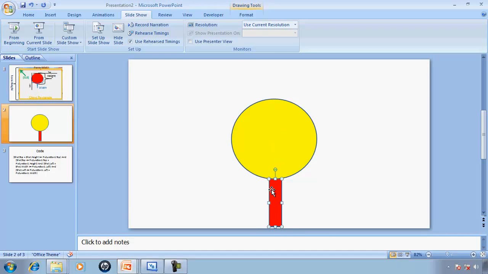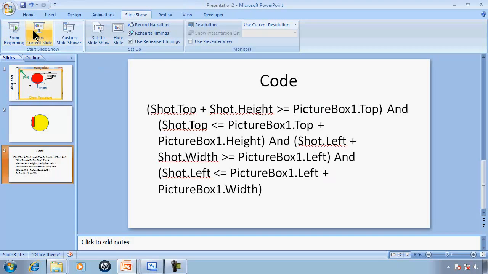Now we would have to find this same extreme on the bottom of the invader. So the shot's top has to be less than or equal to the invader's top plus the invader's height. For the sides, we have a shot left plus shot width has to be greater than or equal to the side of this invader, and for the other extreme we'd have to make sure that the shot's left is less than or equal to the invader, or in this case the picture box dot left plus the picture box dot width. So this is the code, and I'll just go ahead and make this a little bit larger.